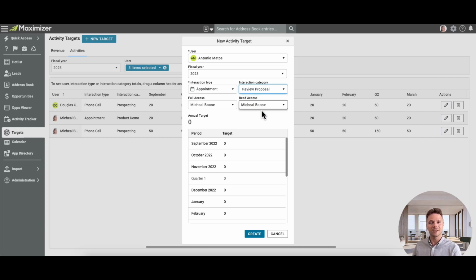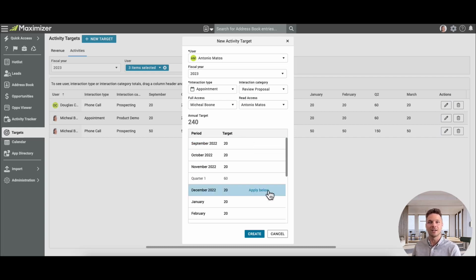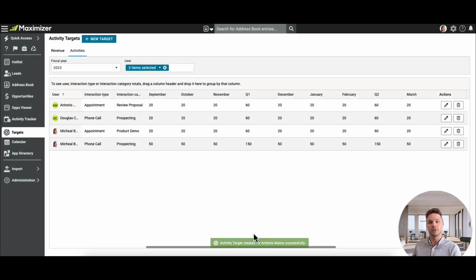So you can independently set multiple activity targets like prospecting calls or product demos or contracts signed for the same user to define those leading indicators that you know will set up Antonio to surpass his revenue target. Again, if you need to see the totals, the UI is exactly the same.